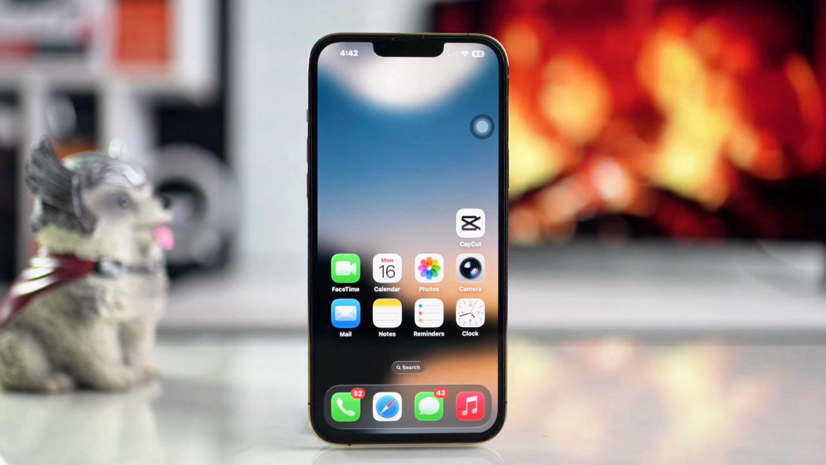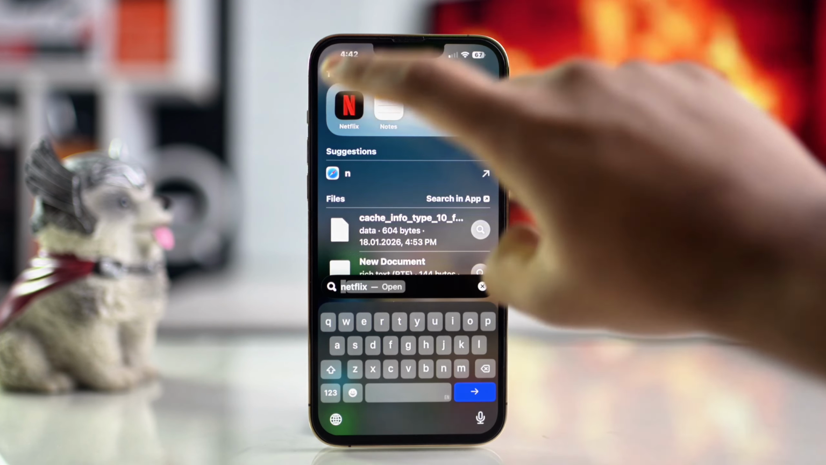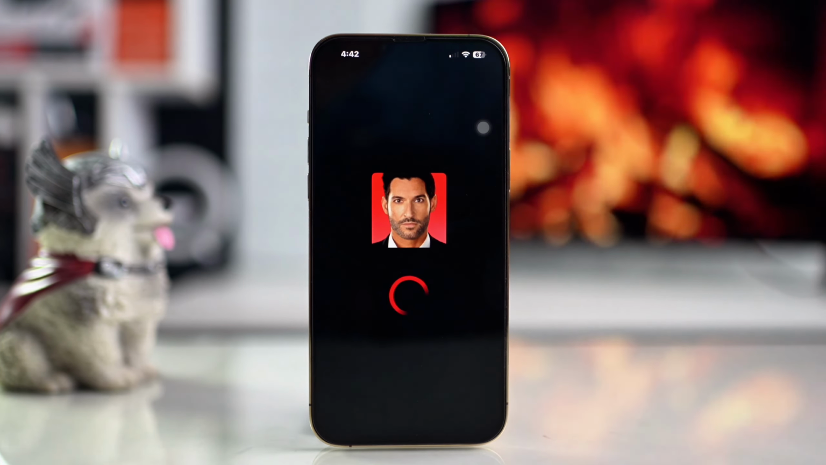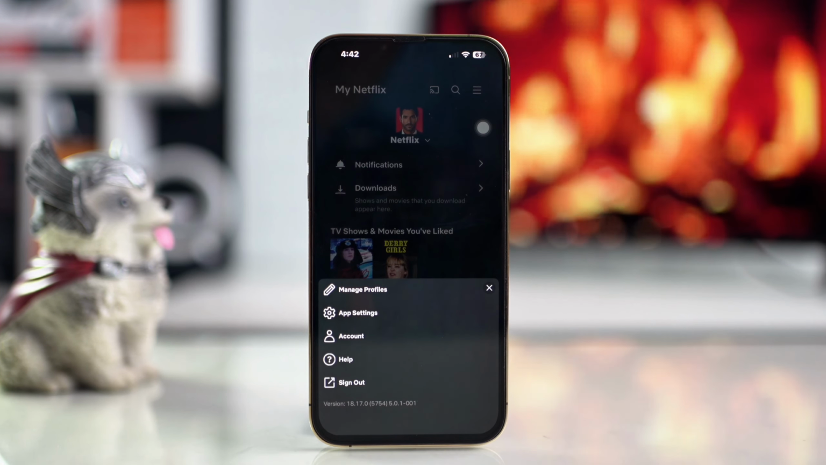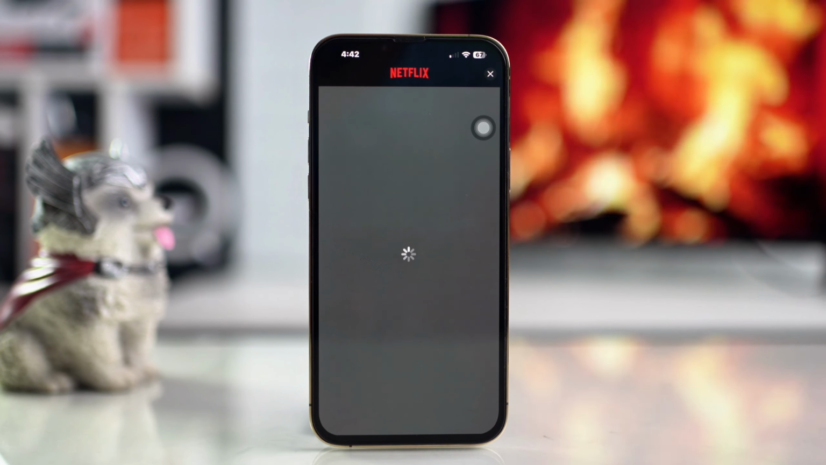Cancel your membership if you haven't already. First up, on your iPhone, open the Netflix app. Then tap any profile. Tap the profile icon on the right side labeled My Netflix. Now tap the 3-line icon in the top right. Select Account. This will open Netflix's account page.